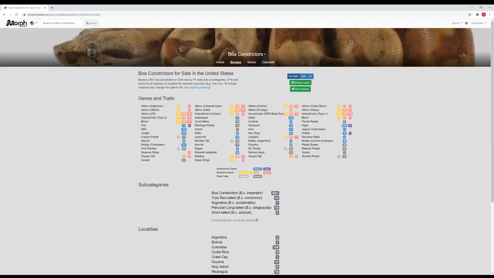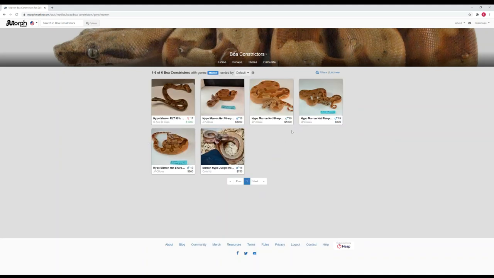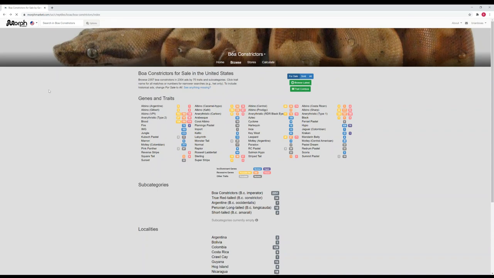And what's nice about morphmarket is they list the morph boas by the genes that they have. You can see the list of the different genes. You can look at normals, hets, supers for the incomplete dominant morphs, etc. And it's just a nice way of organizing the animals. If we want, for example, to look at the Moran boas, you can see there's six Moran boas. We click on Moran, and it will show us the Moran boas, nice pictures of all of them. And the information is nice and conveniently listed.